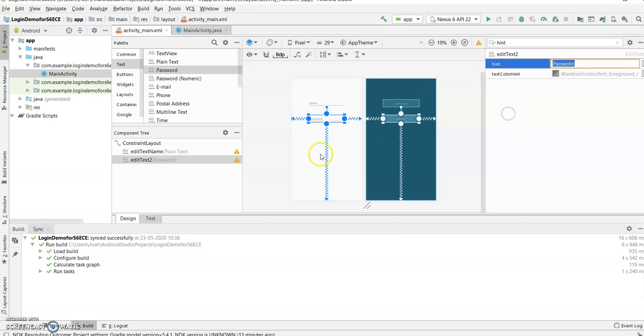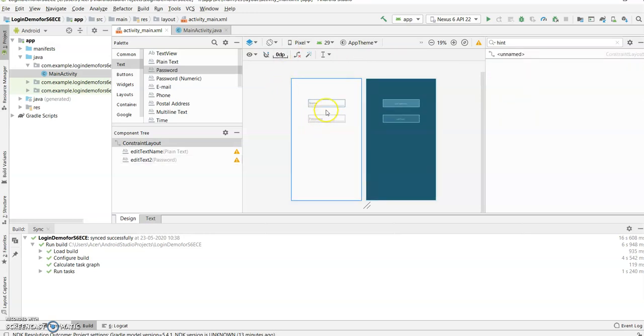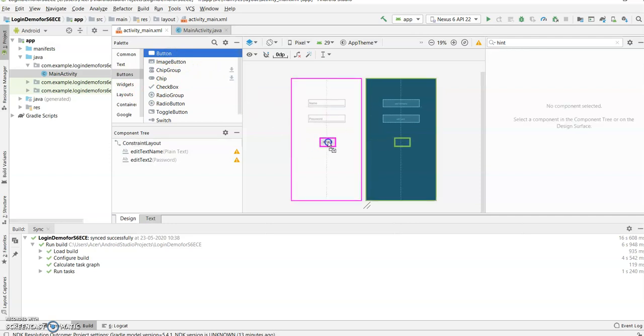Okay, so now that the hint is also created, this is name and password. And now what do I need? I need to place a button. So I drag and drop this button over here from here to here.